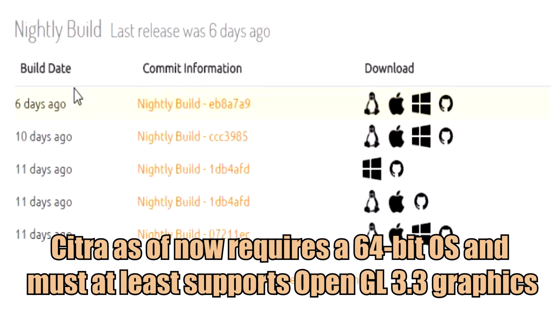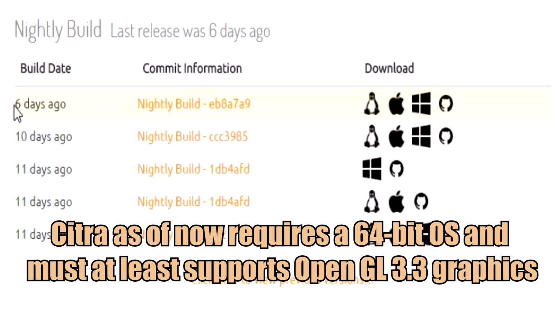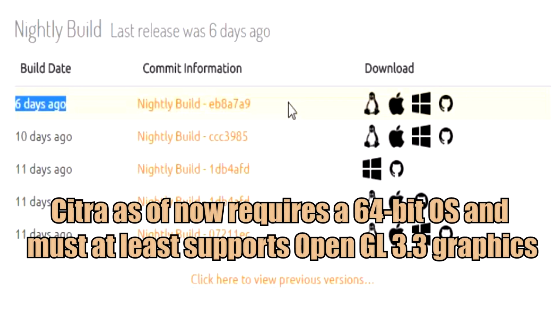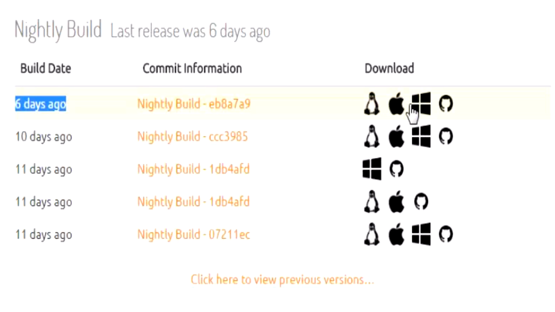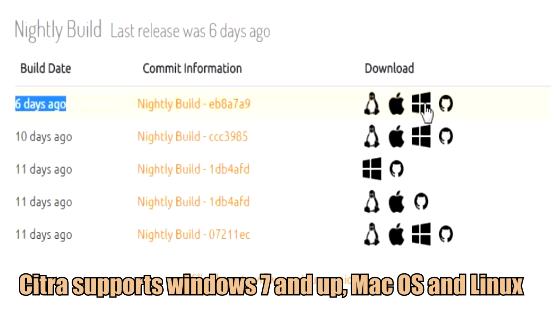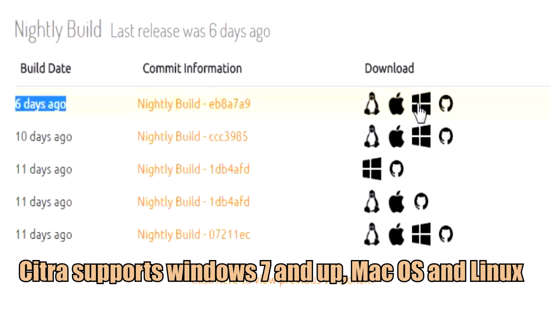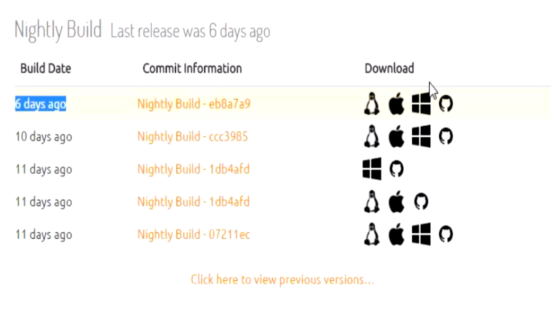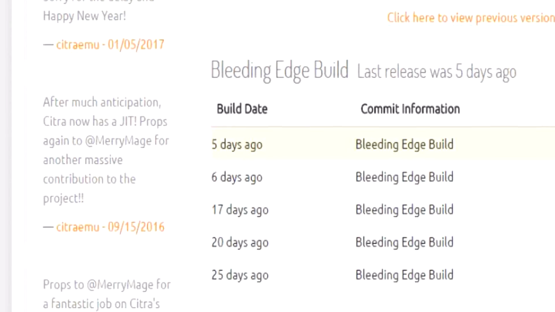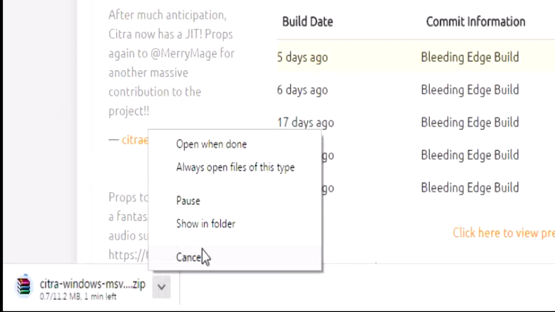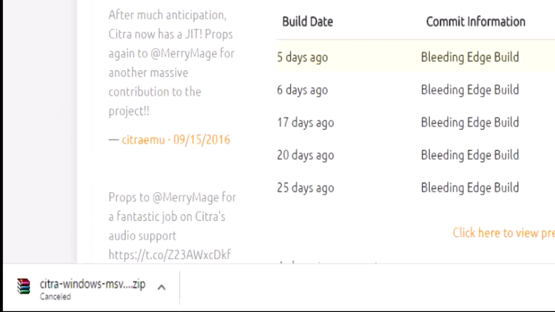So we go here to the latest one, which was 6 days ago, and then click the corresponding OS that you have. If you have Windows, you click this panel over here, or if you have Mac, you click the Apple one. What I did here is just click this, and then it will download directly. But I already have it, so I'll show you where it is and what it contains.